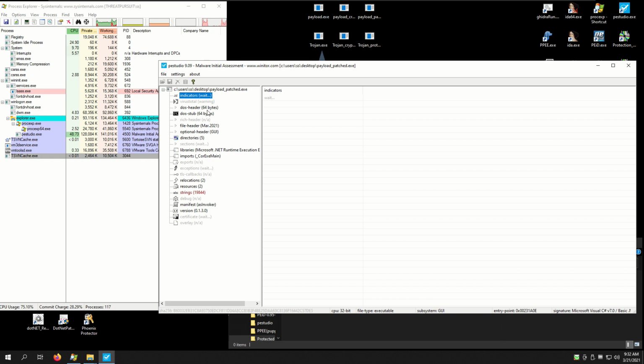Okay, cool. So we've gotten a couple extra things back here. We have libraries, the .NET Runtime Execution Engine libraries that were imported. So the payload has imported mscore.dll to run. It uses the core exe main to run as an implicit import. We have the relocations, resources, and strings.